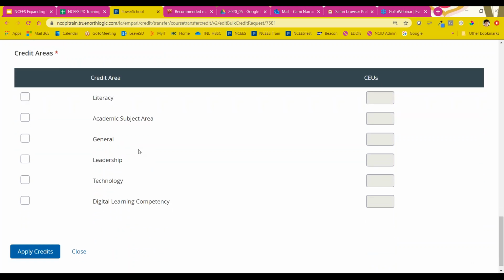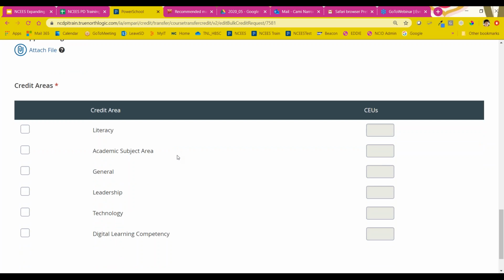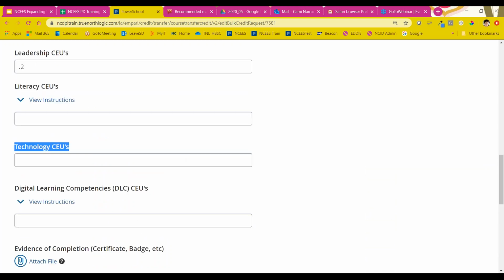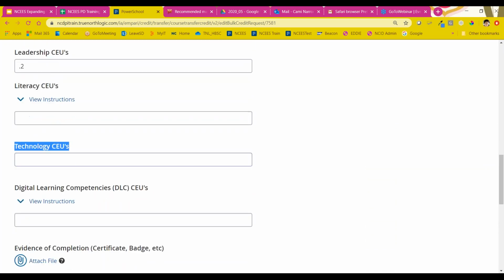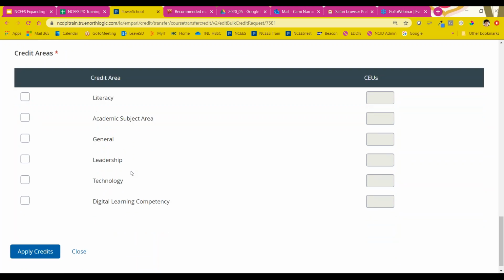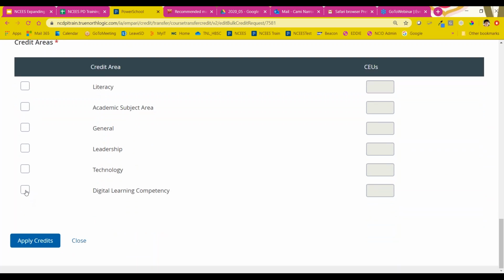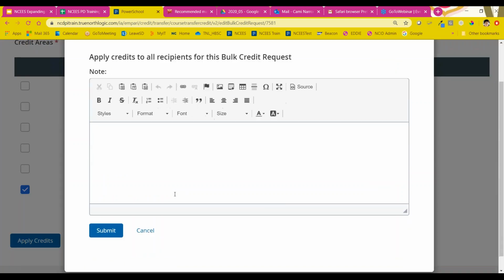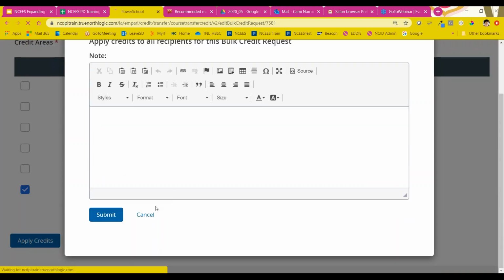And now, this is a little different from what Kathy did. I don't have to go to another page to approve the credits. So I requested them up here, point 2 of leadership. And now I'm going to say, well, where does it actually apply? And so I'm going to stick with digital learning competencies, and I'm going to do point 2. And then I'm going to apply. I don't need an email to anybody, so I'm going to submit.